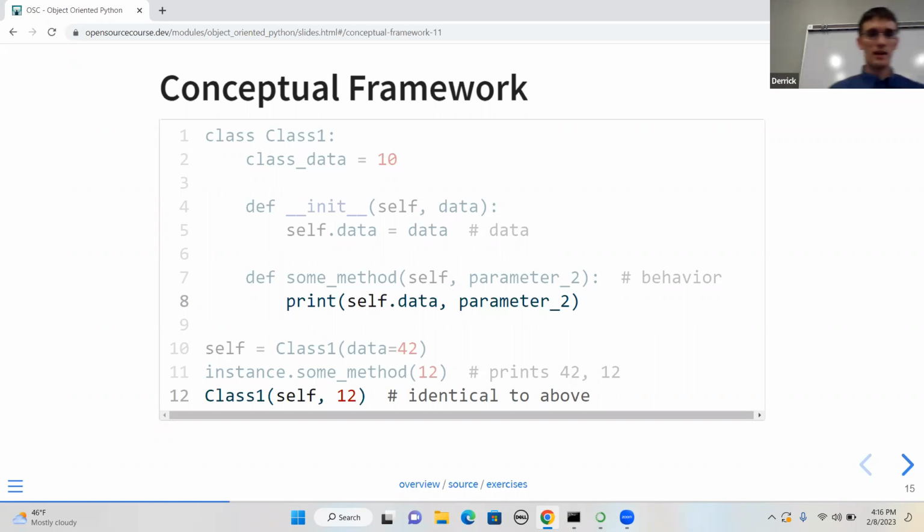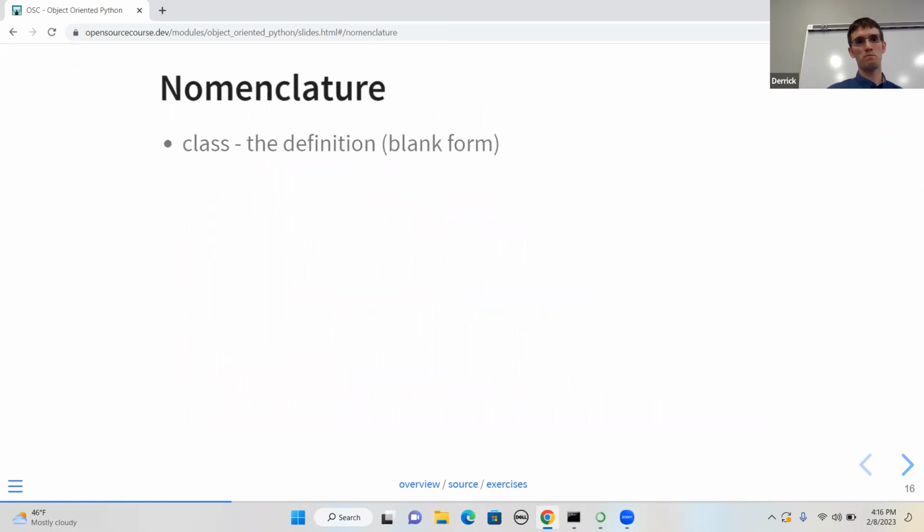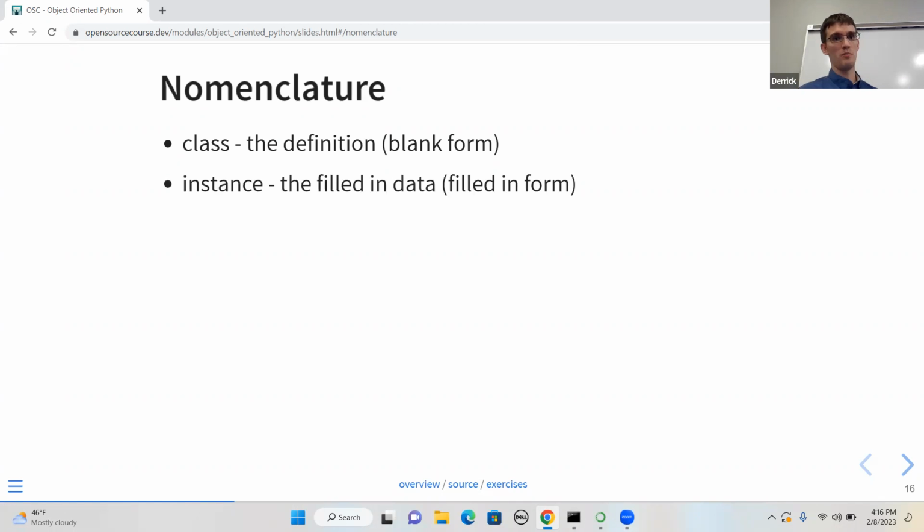And so again, the idea is we're encapsulating the data, which we set under init. You can really set it anywhere. It's best practice to try to limit it to just the initialization though. And then you access the data in other methods. Okay, so let's go through just a little bit of the nomenclature. So class or class definition, we kind of think of this as a blank form, right? We don't have an instance yet. The instance is the form when we fill in the data.